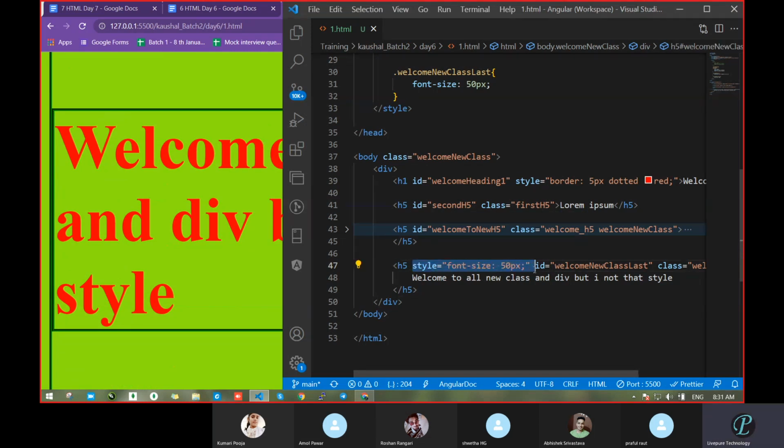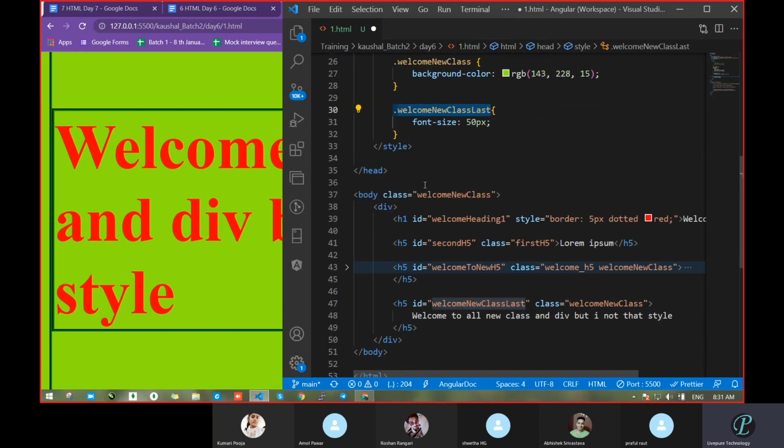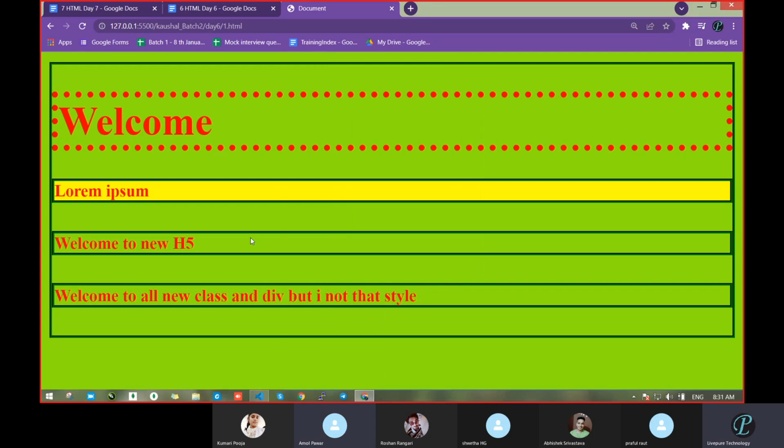Is this clear for you or not? Yes, sir. Due to font size, it will increase. So we added font size, it increased. And now when we passed a style here, it worked. Remove this style and verify that the same thing we had written here. We had passed welcome new class last, and the ID is also there. We had also referred it with the help of dot. So it also has to work. But what happened? It is not working.